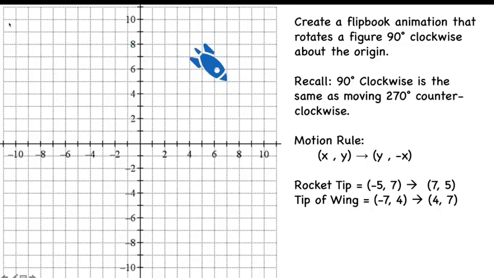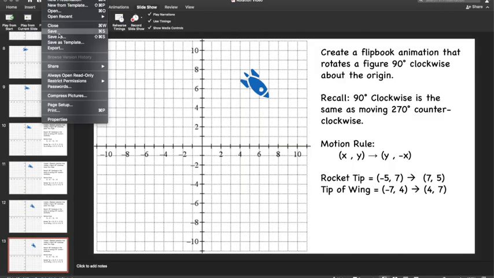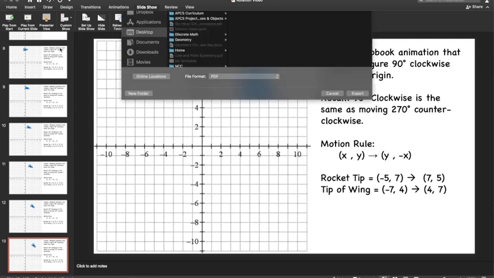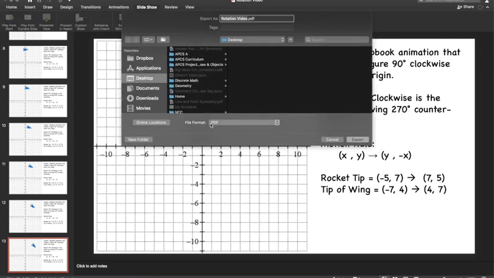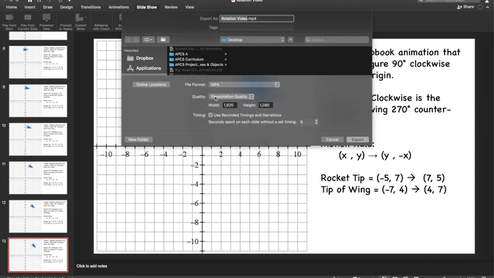So we're going to export this now as a movie. Hit the escape key to get out of the PowerPoint. We're going to hit file, export. We're going to choose file format and say MP4. We're going to leave these settings, timing. We're going to leave the checkbox. We're going to use the recording timings and narrations that we set. And then for seconds spent on each slide without a set time, reduce that to 2. That'll be our title screen.